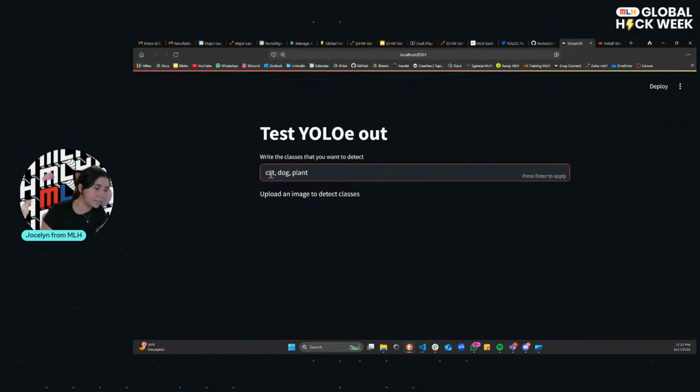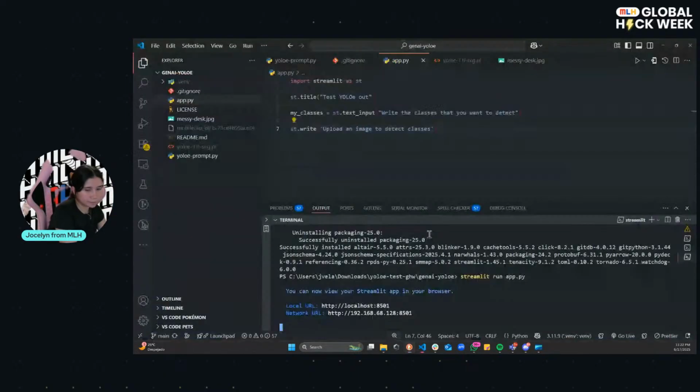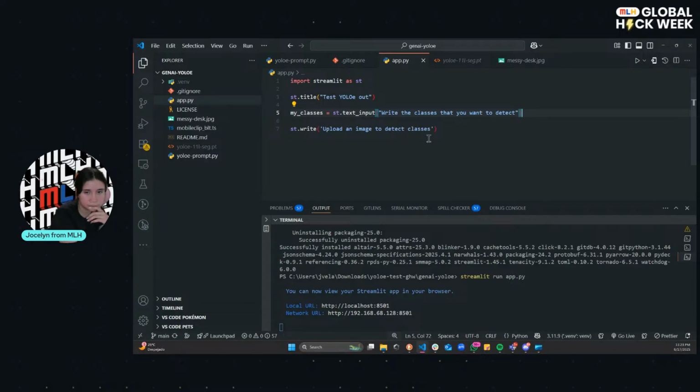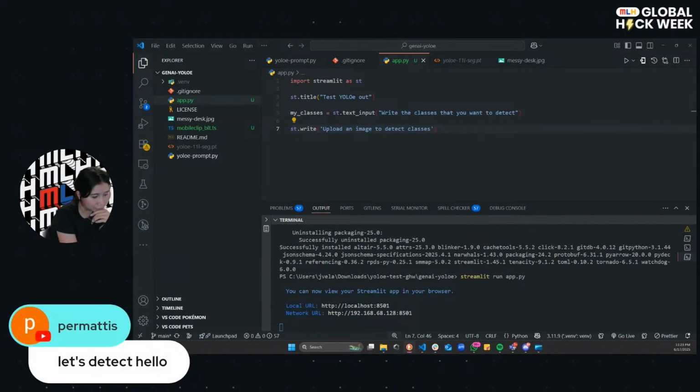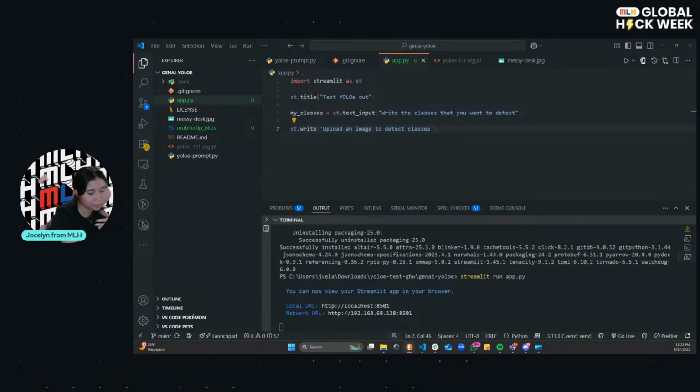And then I think in here I'm missing a button where I click and the results are saved, and also the section to upload a file. So I'm going to go back there and add those components as well. So for my classes, I don't actually need it, but I'll just leave it like that. Let's detect hello. We can try it with an image of someone waving, just to see what happens.